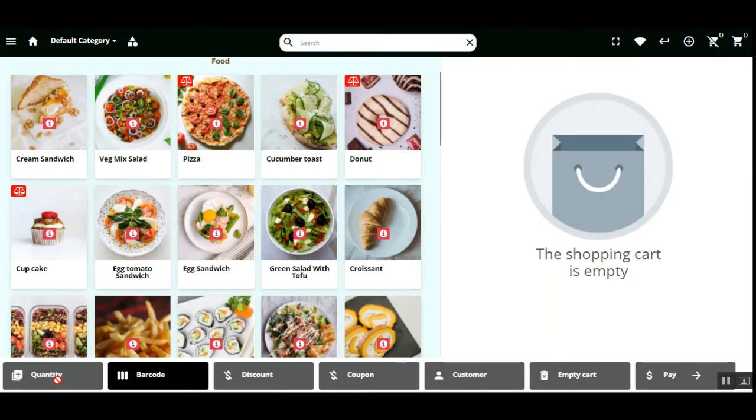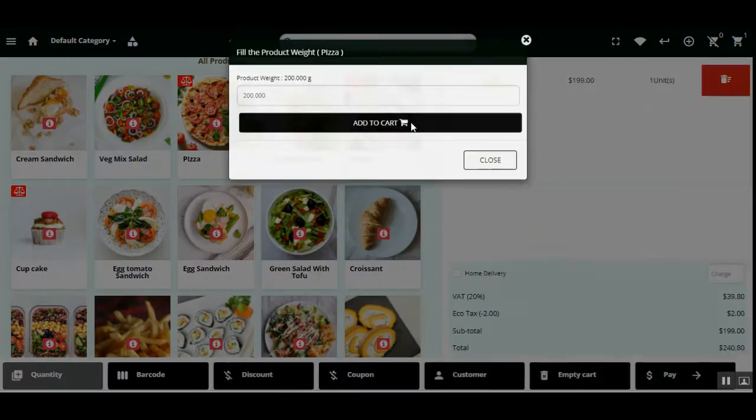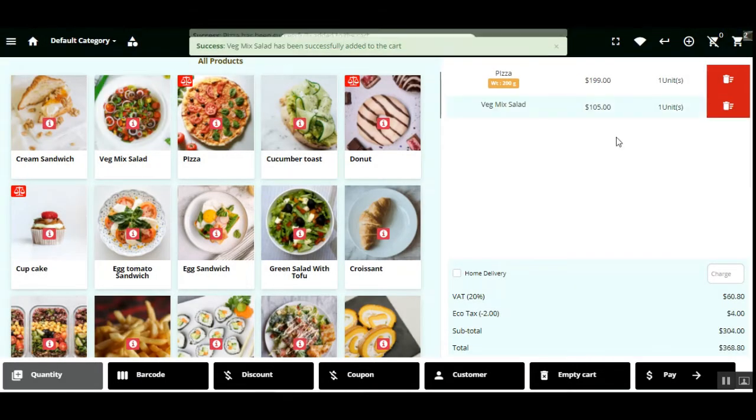On the bottom you can find the quantity buttons, the barcode, discount, coupon, customer, empty cart, and pay options. Now for example, I'm a customer going to the POS terminal. I want to order a few products, like a pizza and a veg mix salad. So I can ask the POS terminal agent to add those into the cart. What the agent needs to do is tap on the product and add it to the cart, tap and add it to the cart.